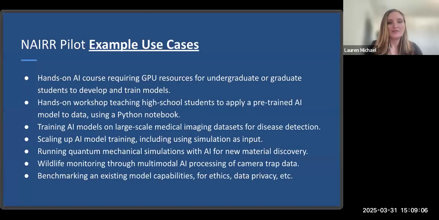The NAIRR Pilot welcomes you to apply for a resource allocation for your AI-related research and education projects. Some examples of use cases for NAIRR Pilot resources include delivering hands-on AI courses or workshops for teaching high school students to apply pre-trained AI models to data with notebooks, developing a new foundational model using large-scale medical imaging datasets, or even monitoring wildlife. There is a large range of potential applications, resource needs, and technologies, with more details included on the NAIRR Pilot portal.